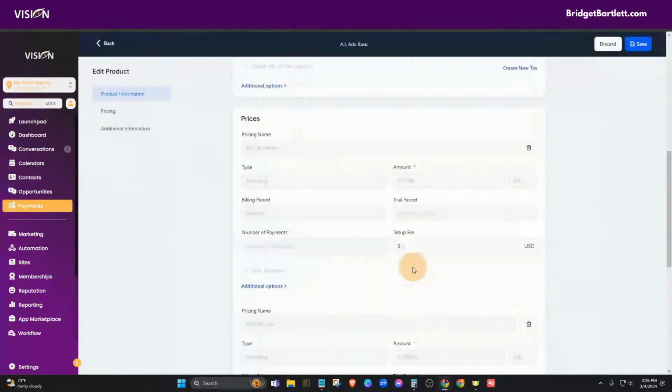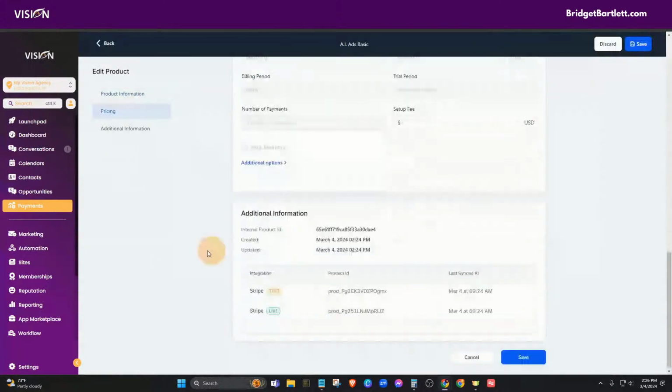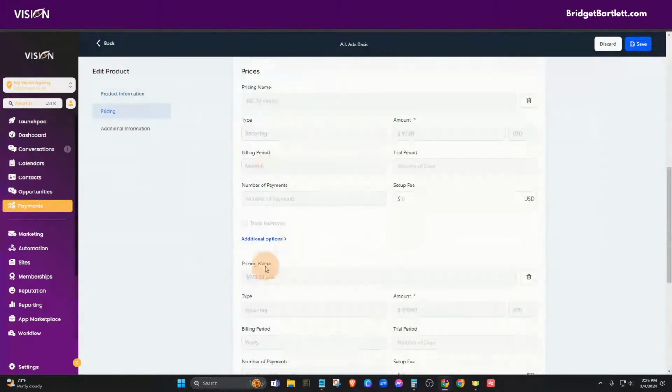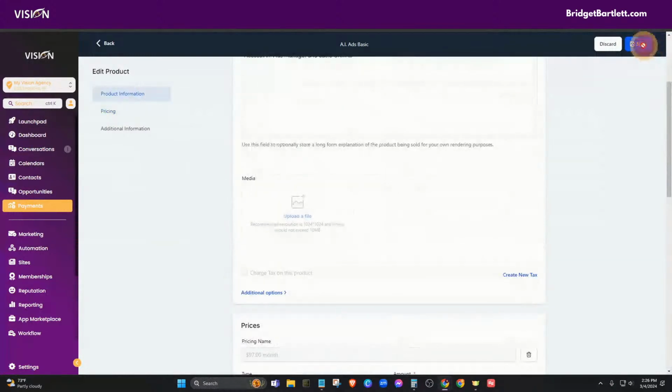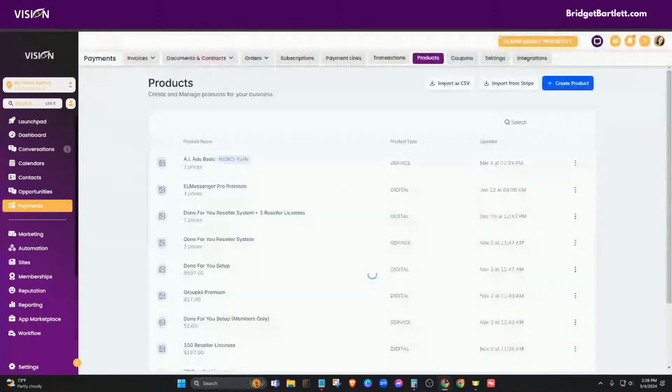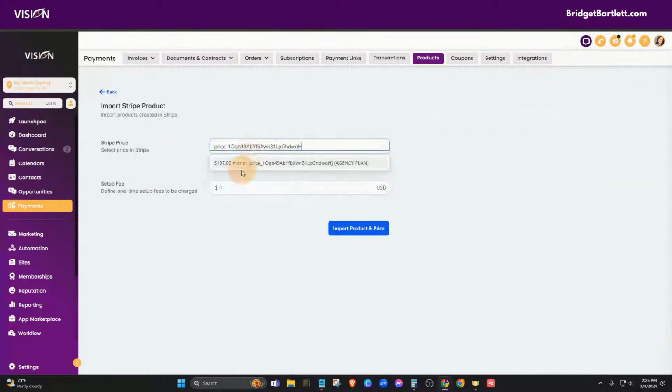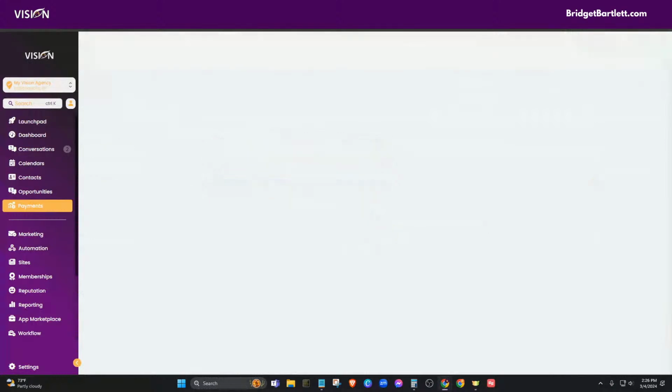All right. So what it did was, since it's the same plan, now we have two different prices. Okay. So we have price one and then price two. All right. So that's how that worked. Sorry about that. So we want to add that other plan now. Okay. So this is a different plan and different prices. So I'm going to go to import from Stripe, and I'm going to paste this in here. You'll see my 197. I don't have setup fees. I'm going to go ahead and import.